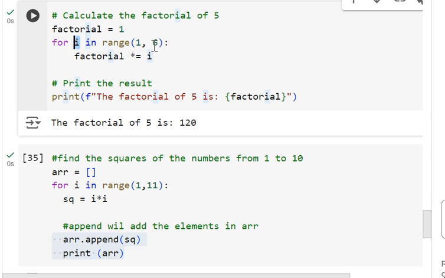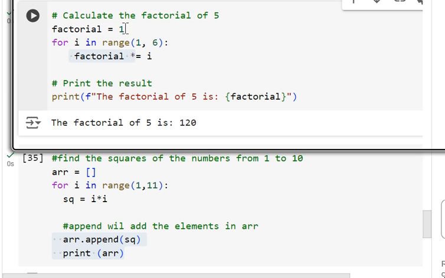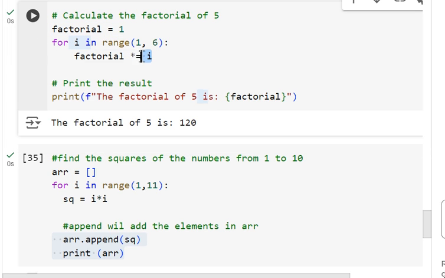In the for loop, I'm declaring for i in the range 1 to 6 because I want to find the factorial of 5. So I have to define the range greater than this number. So 1 to 5, 1 to 6. Now do what? Multiply this factorial by i. What is i? i keeps on increasing from 1 to 6.